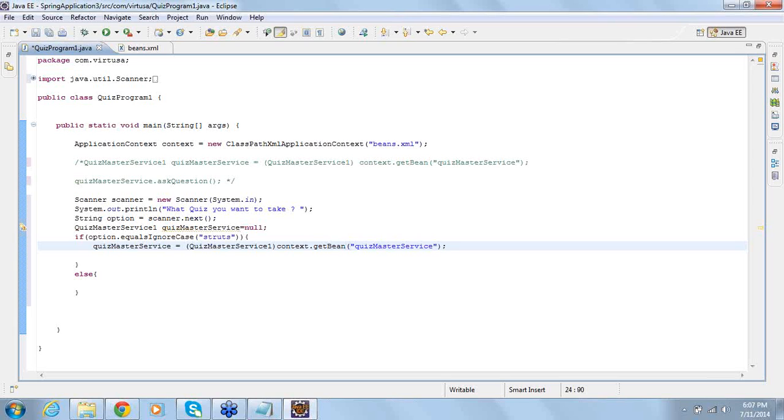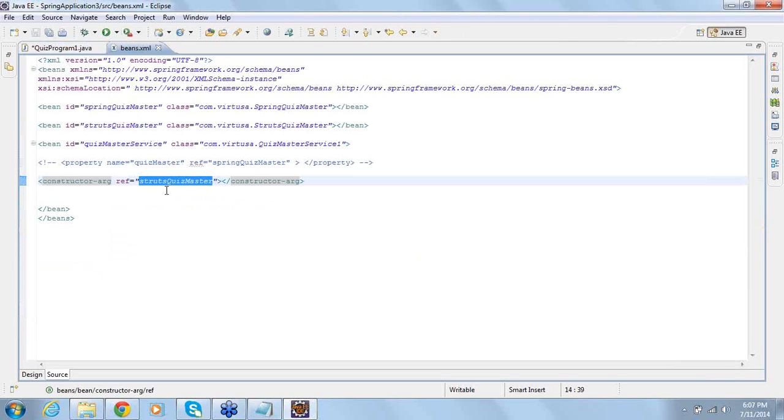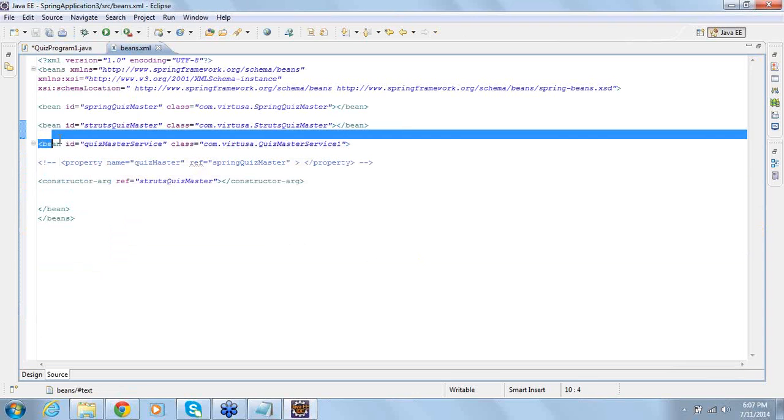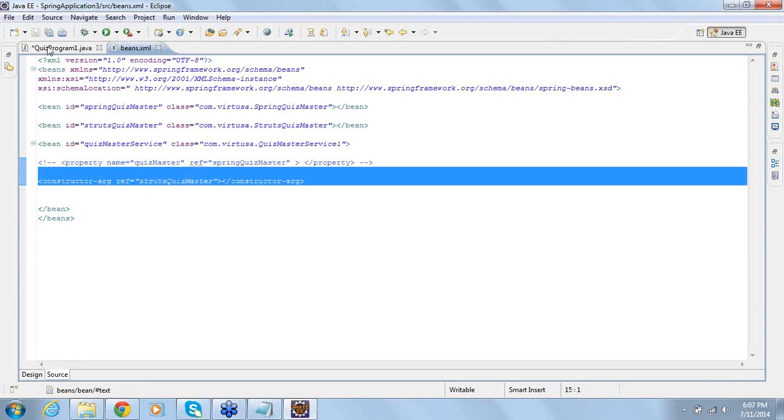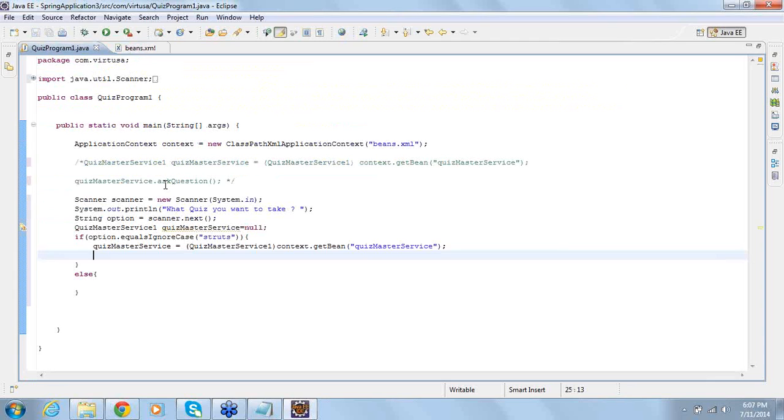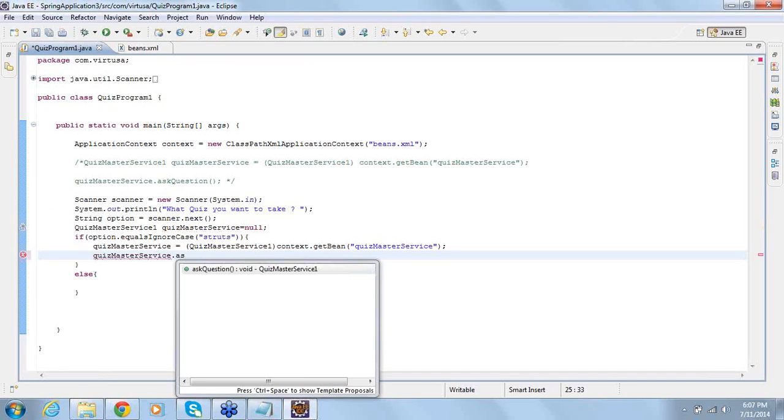Now if you see, I created an object. I'm trying to fetch an object, right? But I know what this is. It's of struts type, right? The equals method is struts. But I don't know what object is being injected here, because in this XML file there is a bean tag. Now this bean tag is being injected a struts object using constructor. So being a programmer, I am familiar with that. So here I'll say ask question.